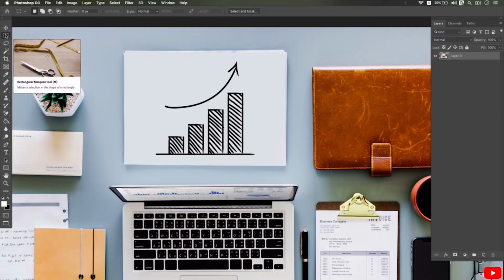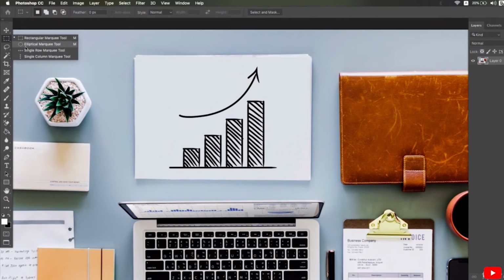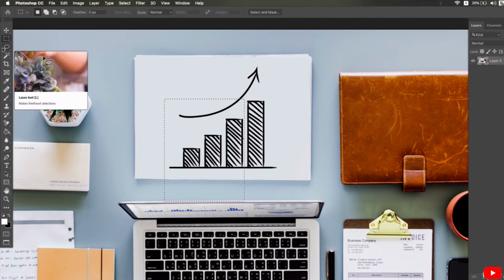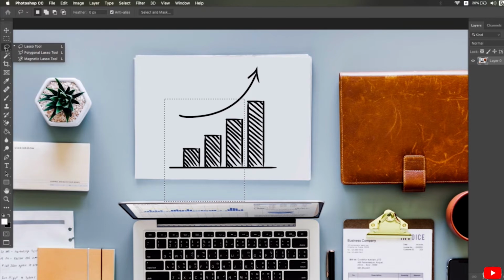Previously, we have learned about the rectangular and elliptical marquee tools. But what if I want a more precise control over the area I want to select? In this video, I will be introducing to you 3 lasso tools which allows you to have finer control over the area you are selecting.